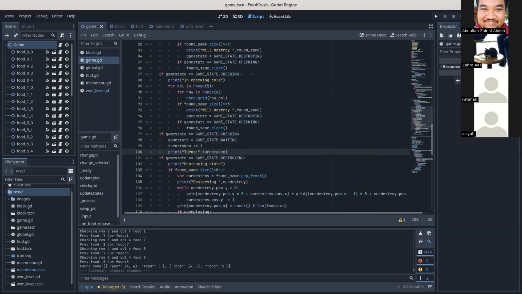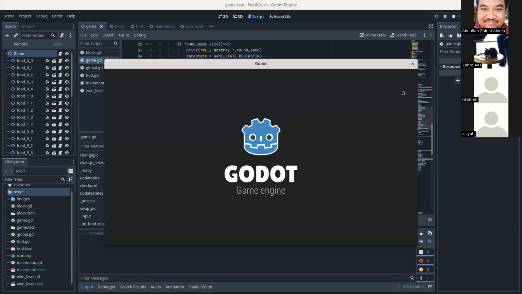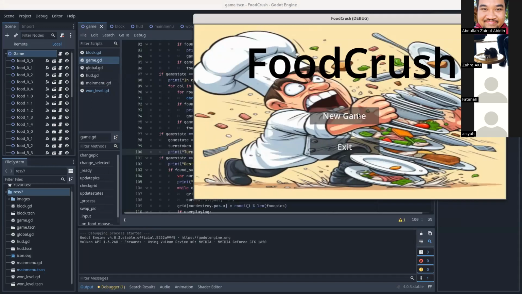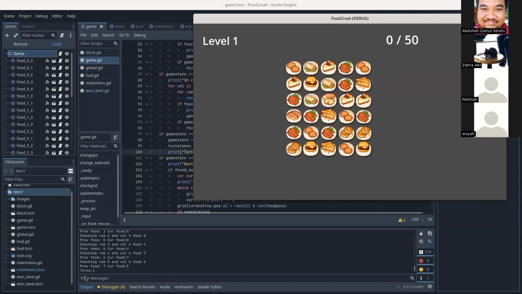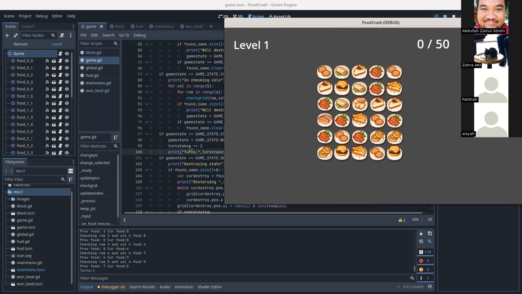Okay, so if we play this, we can see that the turns is 1, because we started from the checking, and then after that, it goes back to the state of waiting. So over there, it will be turns taken plus 1. So from 0, it will go to 1.